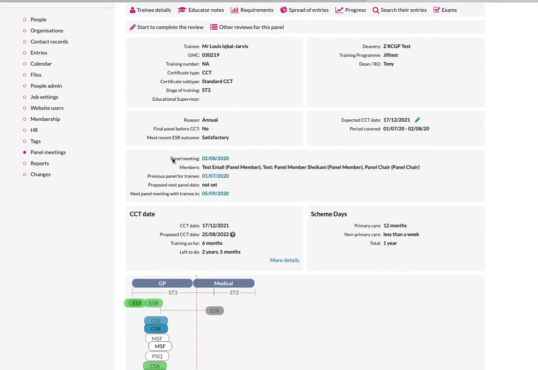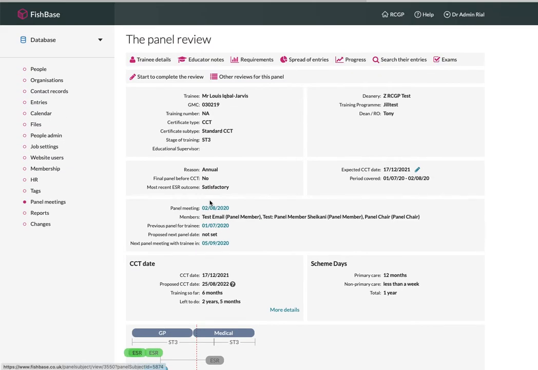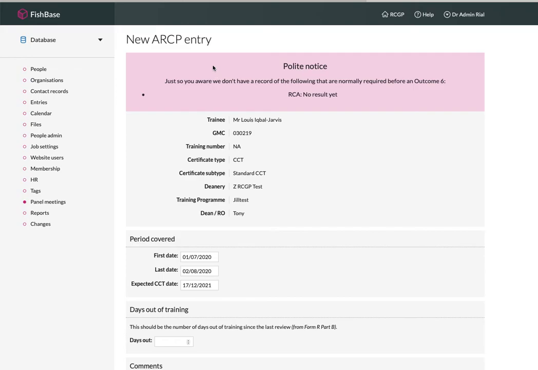So when you're ready to complete the ARCP certificate, you would click Start to complete the review, and you may get an administrator to do this, or it may be a panel member. And this is just a polite notice to say that these have not been achieved. It's just a flag. You can override it should you wish, but it's there just to make sure that you don't give an outcome 6 if you're expecting a result for this.